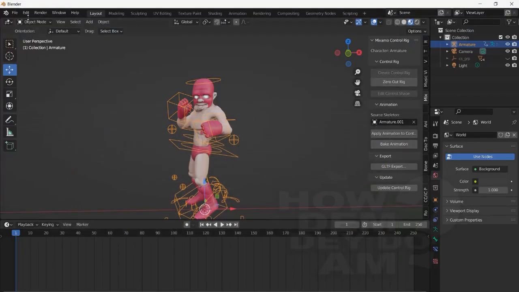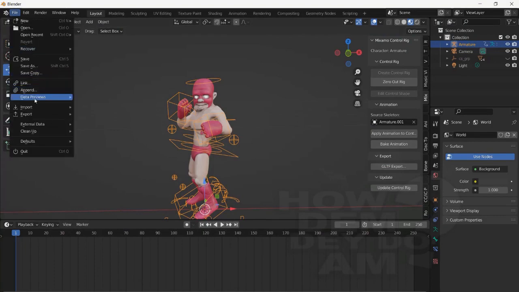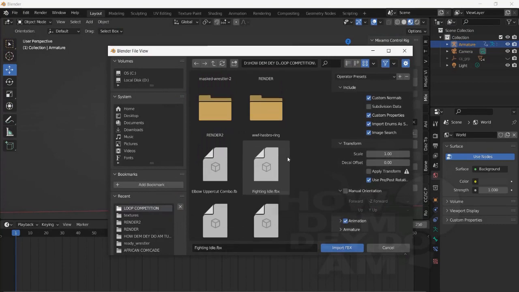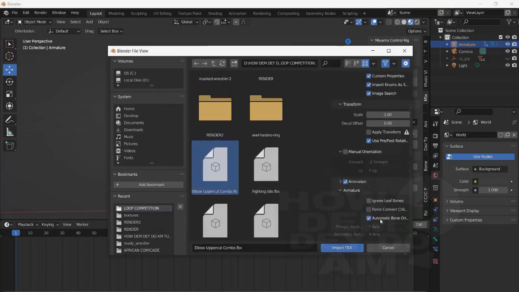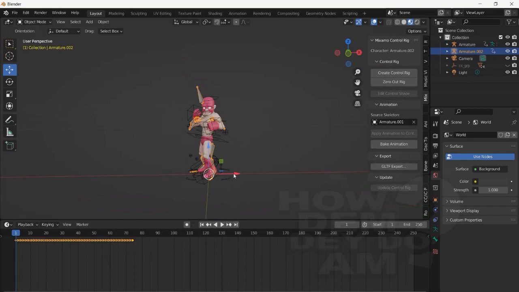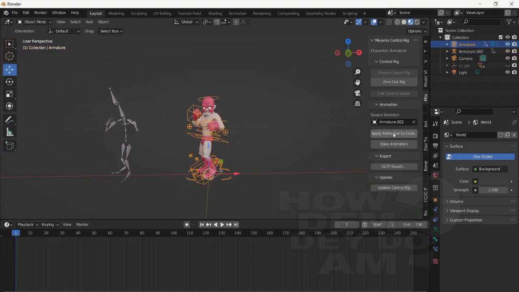and we go import them, we have to import them in. We go import again. Import FBX. We import that elbow uppercut combo. Automatic bone orientation. Bring them in. Same thing. Move on to the side. Come here. Click this one we did before. We don't put a new one. Click on this rig.